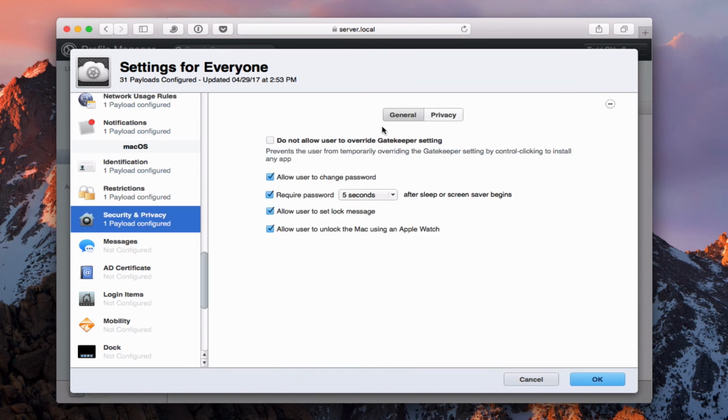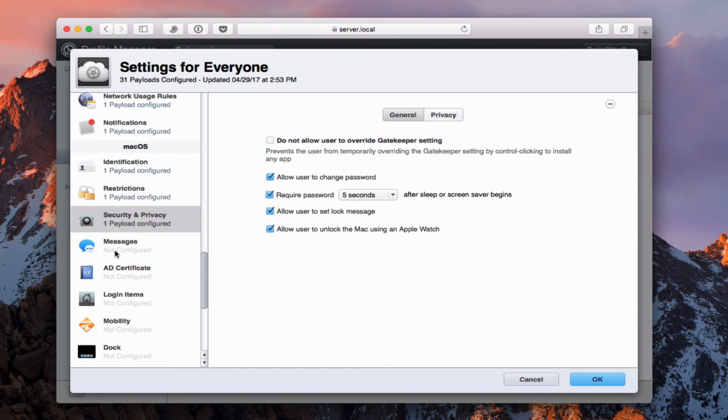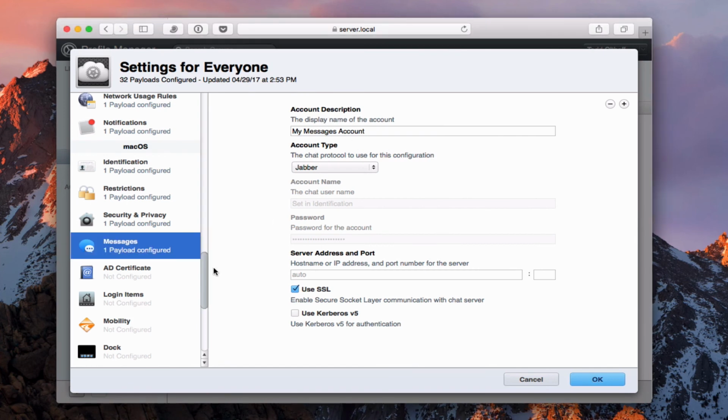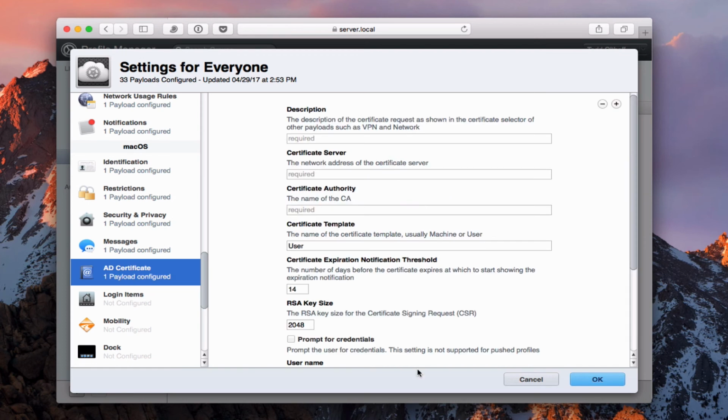Security and privacy, same thing. Everything that you see in system preferences that you can set up right here. Messages, same thing. You can set up the different messages here. And then I've got an AD certificate. That's if I'm going to have to join an Active Directory, which would be a Microsoft directory on my Mac. I can set up the configuration profile right in here as well.